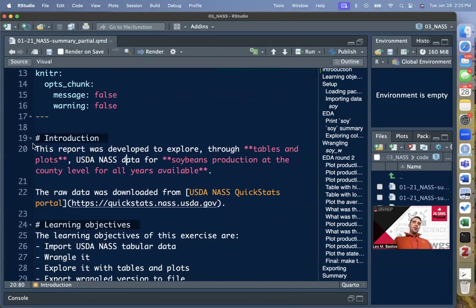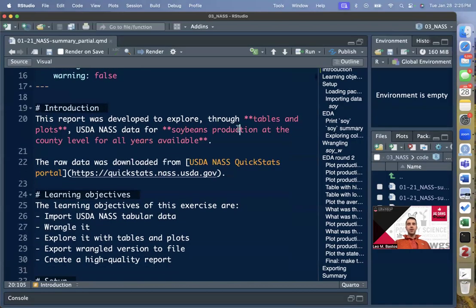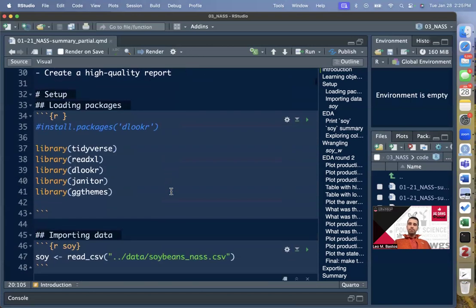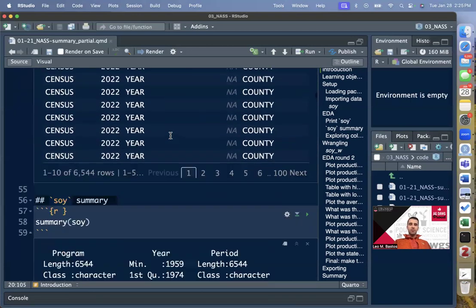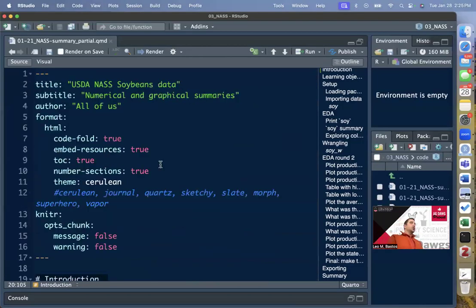If you remember, outside of chunks, whenever we have one pound sign, that indicates a heading 1 level. If we have two pound signs, that indicates a heading 2 level, and so on. And then we have all of our chunks with our data information, all that, right? The next step we're going to do is to render this into a report.